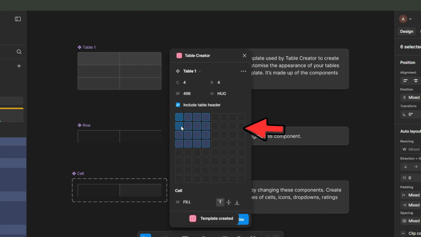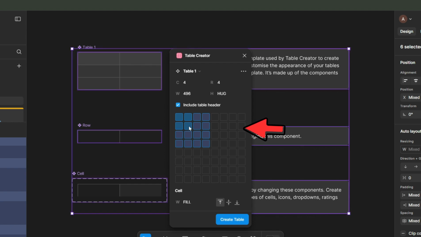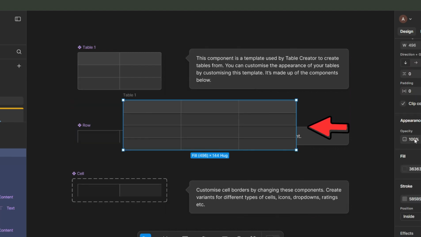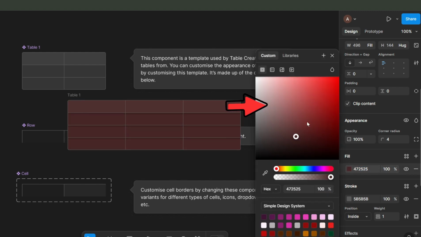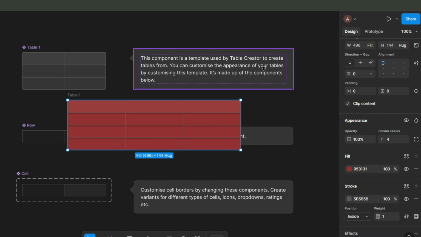Now, you can manually set the number of columns and rows or select the size visually. After that, click on Create Table. To change the color, you have to select the table, click on the Fill option and choose your preferred color. Adjust the shade as needed. And then that's how you create tables in your Figma instantly.